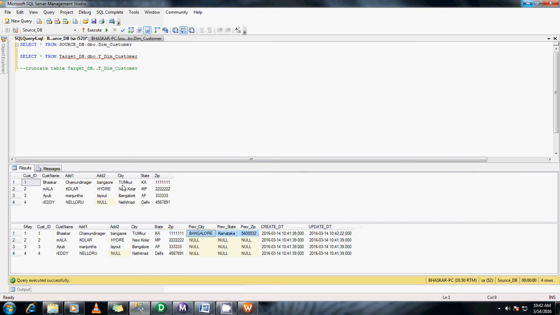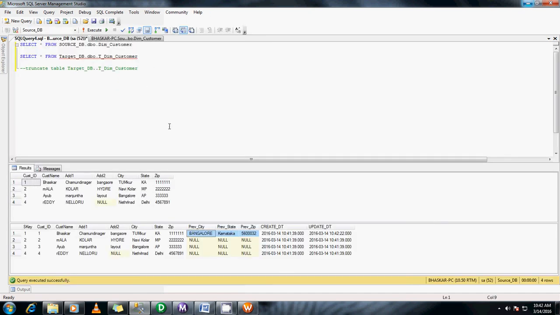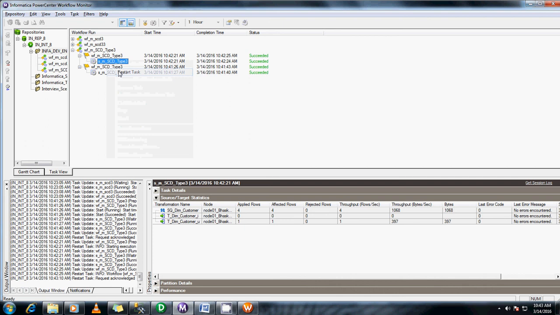And if you change the zip code again to 12345678, see, it has 123456 and the previous value was 560032. This will get lost. This will be replaced by this, and the current value will be replaced into this, so the previous history will not be stored. Let me run that and show you again.